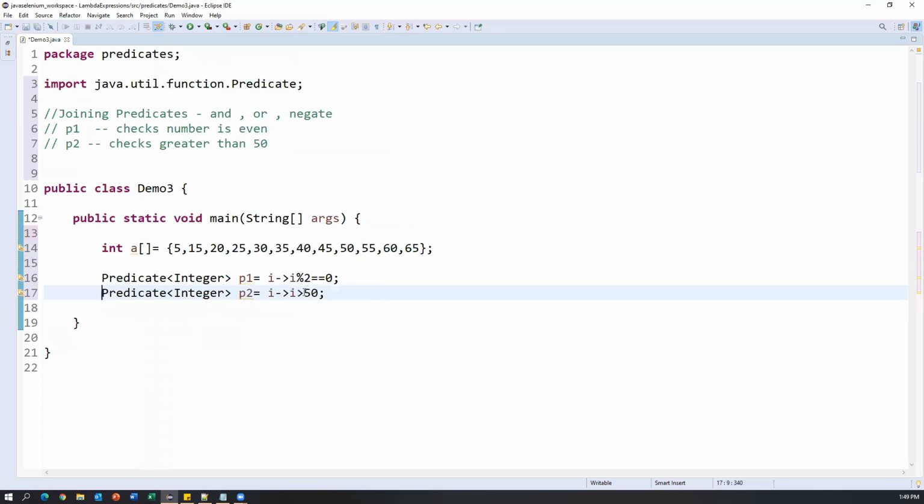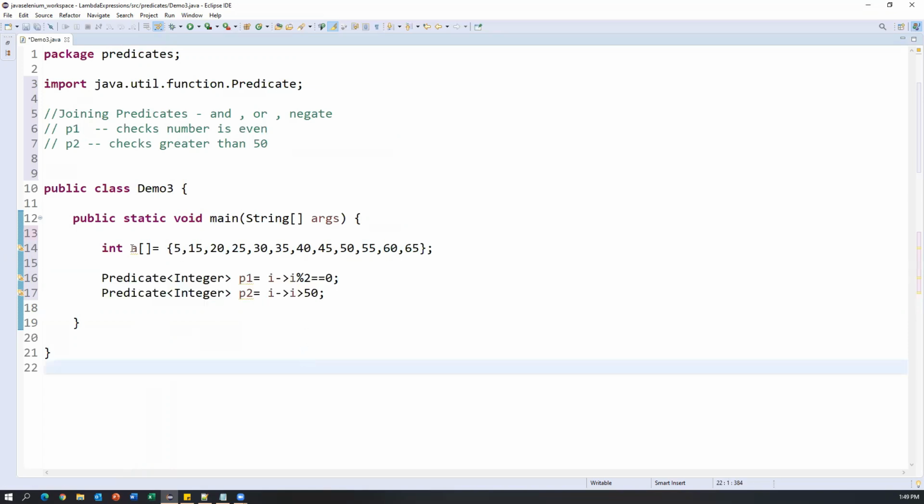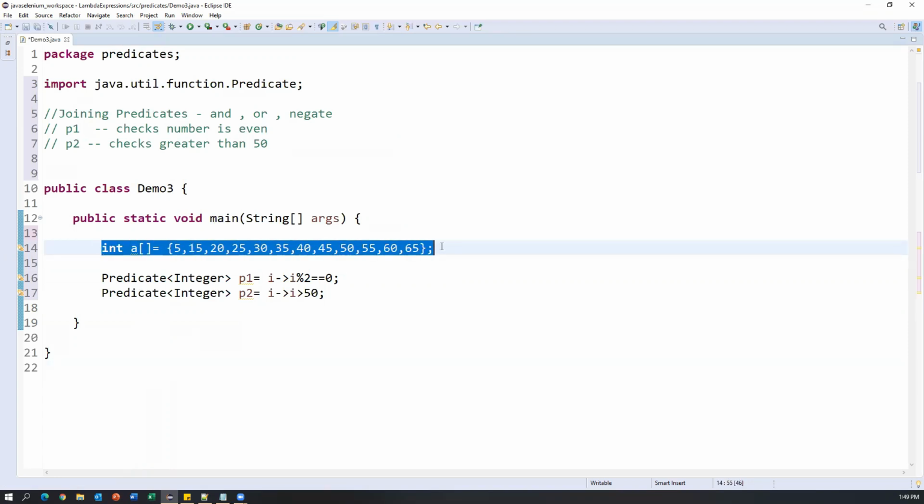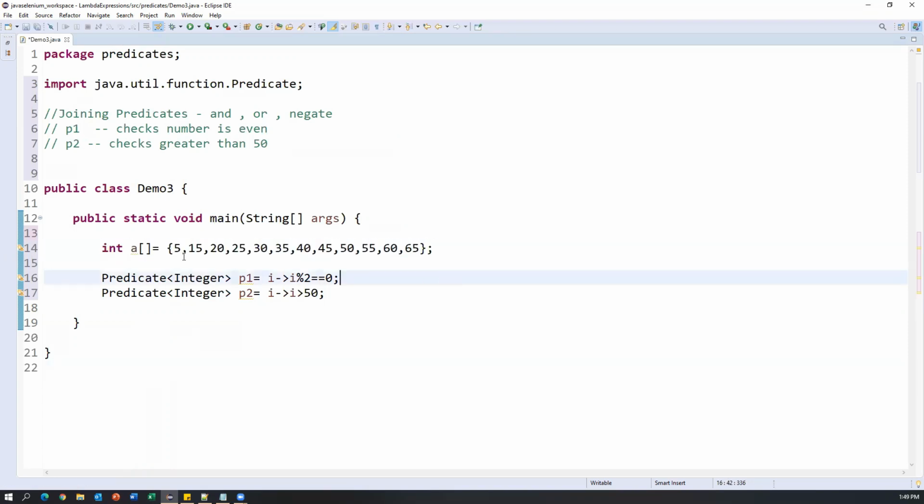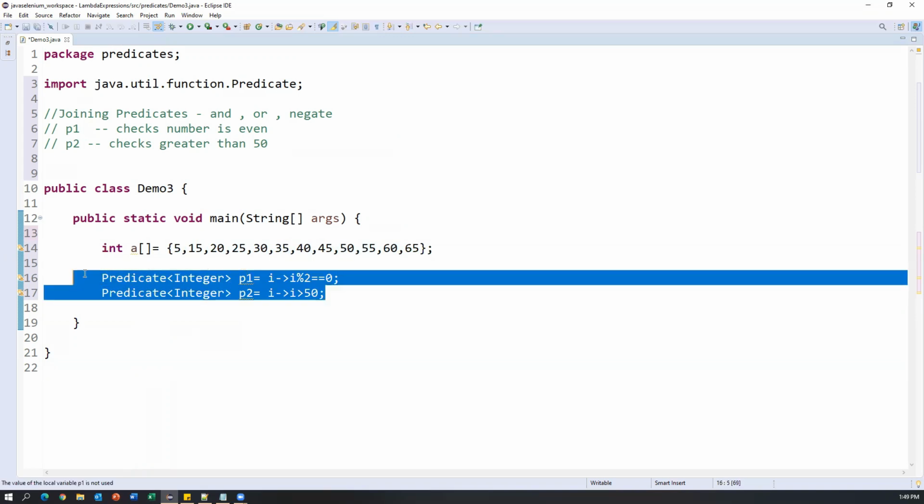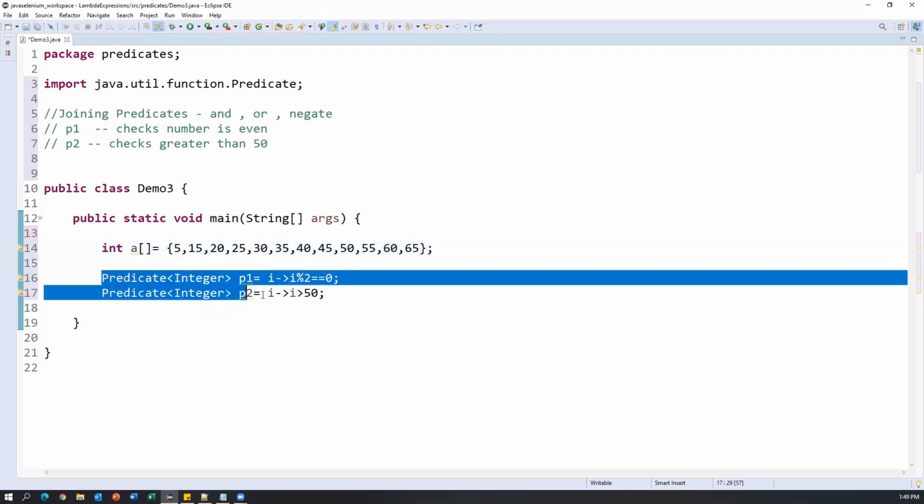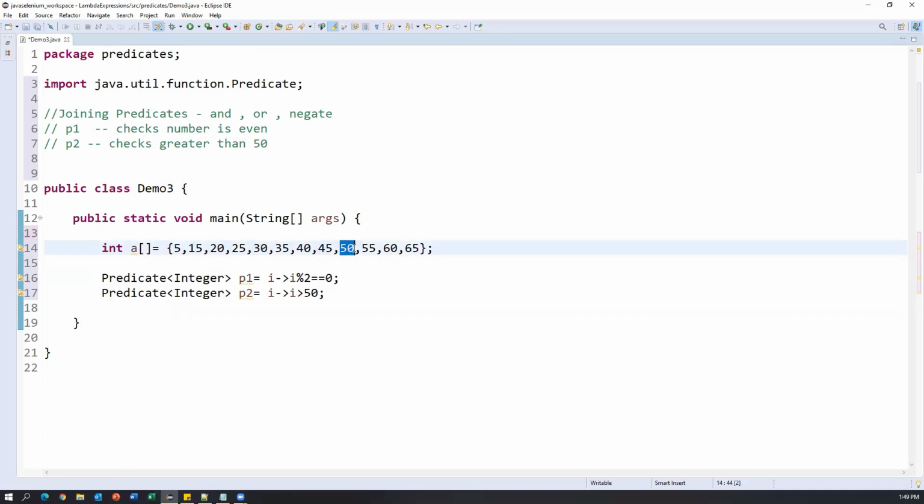So these are the two predicates I have written, lambda expressions, p1 and p2. Now my requirement is, I want to read each and every value from this array. Then I will check whether that value is even or not, and whether that value is greater than 50 or not. If both the conditions are matching, then I want to print that number in my console window. So I want to repeat these two lambda expressions, or these two predicates, for each value in this array.